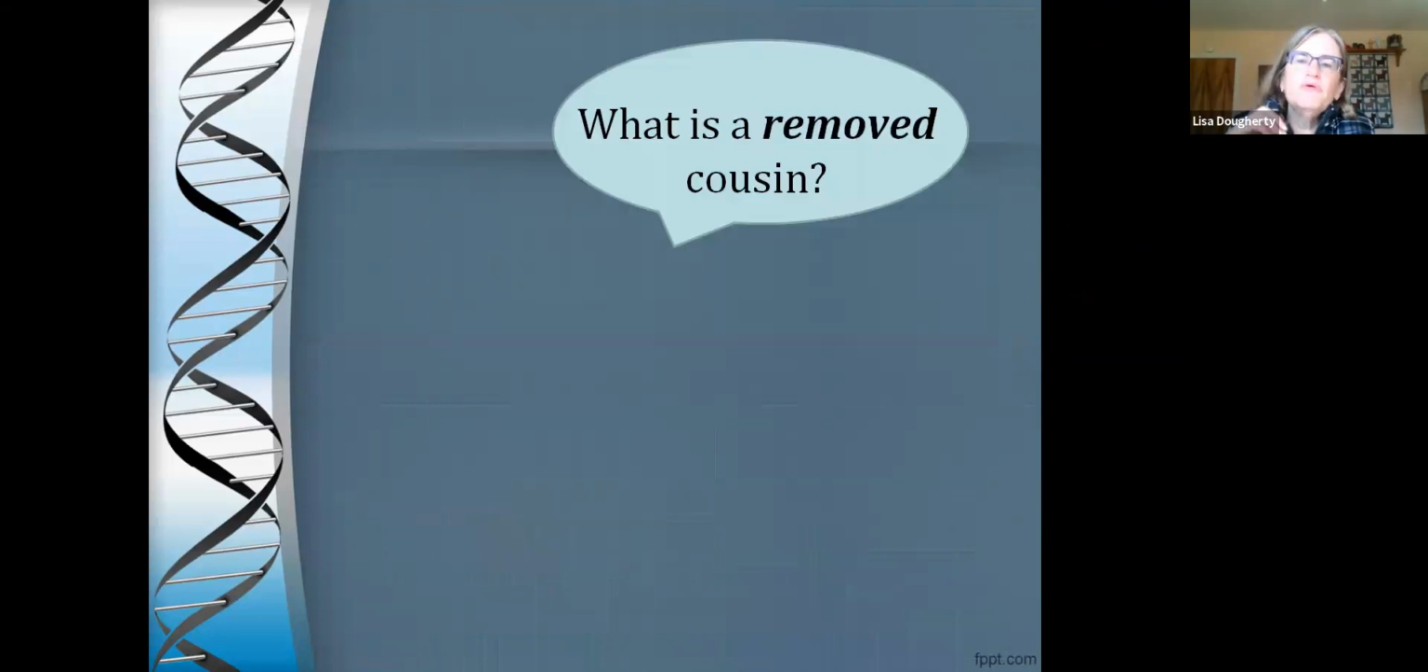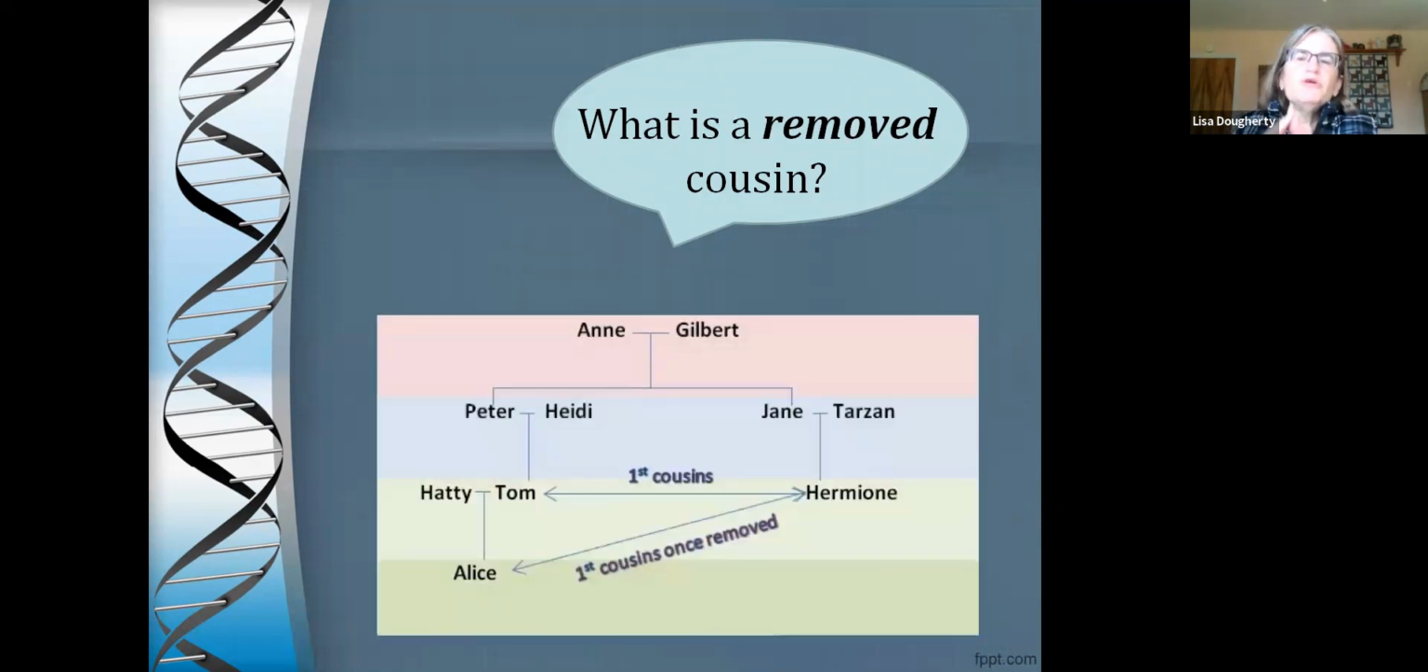So one of the things that we run into while we're trying to figure out who these people are is this term removed cousin. This is a question that comes up a lot because it's a kind of difficult concept to understand. What exactly does removed mean? What's the difference between a first cousin and a first cousin once removed? Well, if you think about it in terms of generations, that's the simplest way to think about it. When you hear the term removed, it simply means that you and the person in question are not in the same generation from the common ancestor.